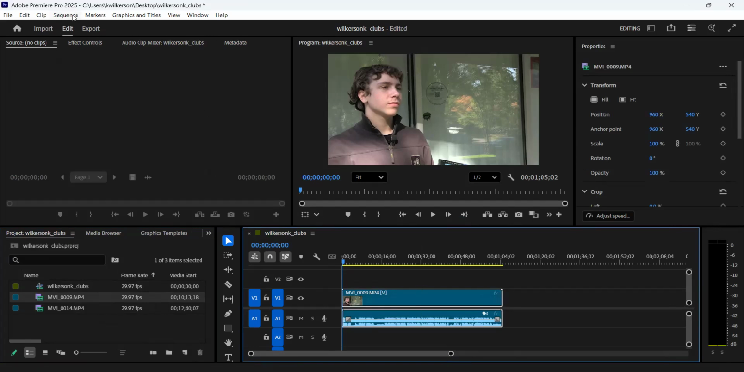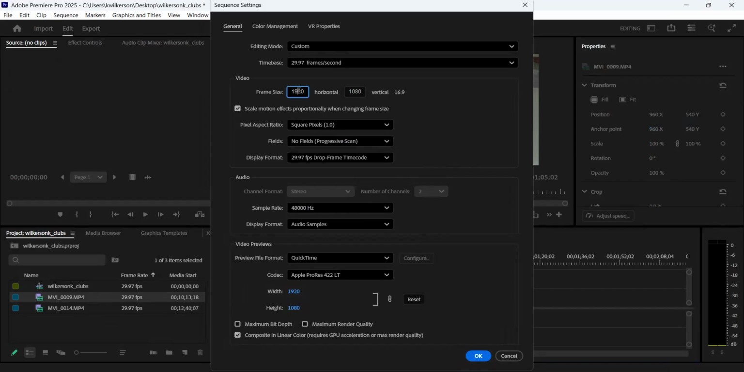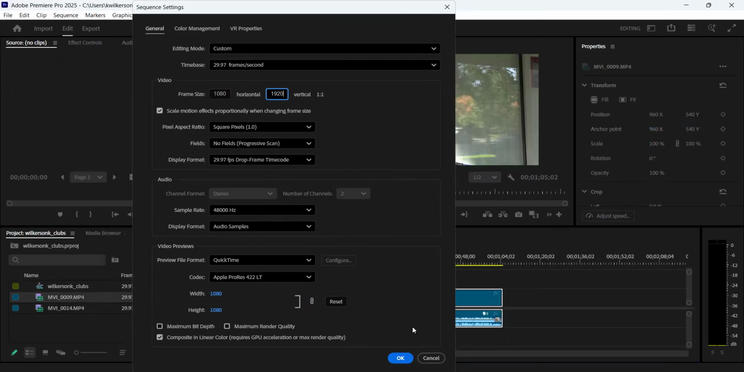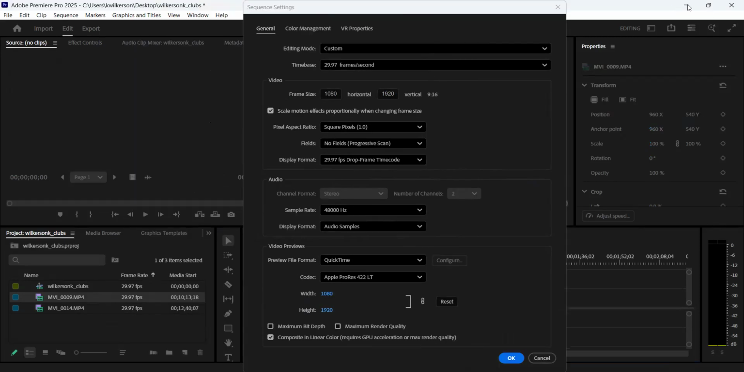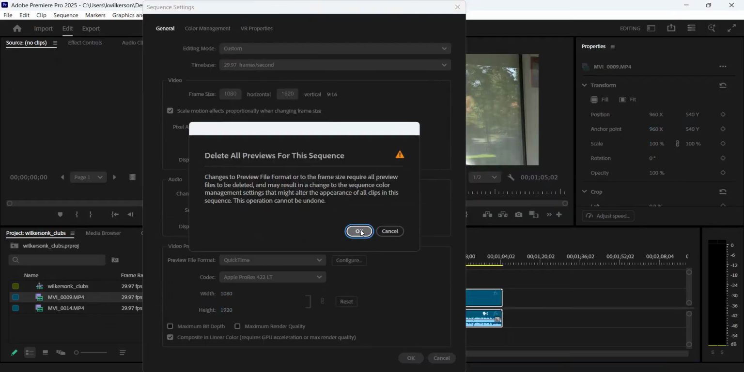So the first thing I'm going to do is, I have the clip highlighted, I'm going up to the sequence and doing sequence settings. Okay, and instead of 1920 by 1080, I'm going to do 1080 by 1920. Okay, I can't see this because my recording is in the way, but I'm going to hit save and hit OK.